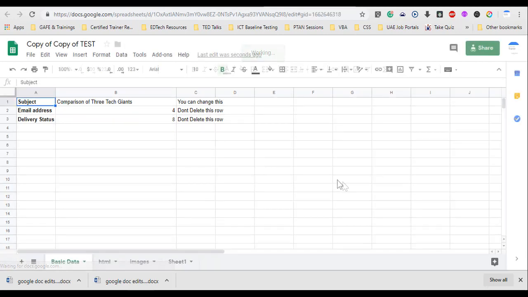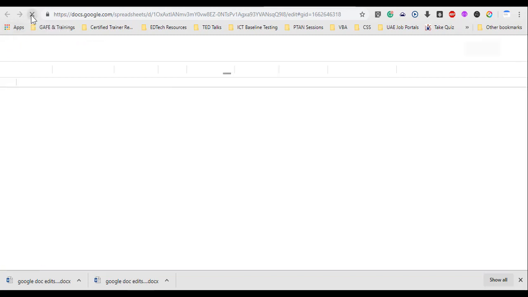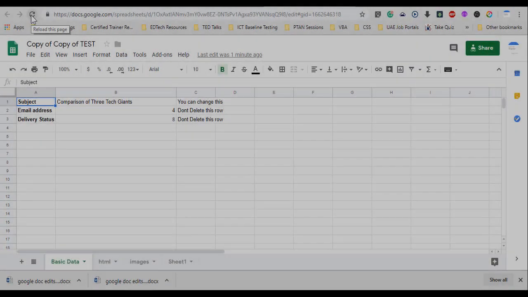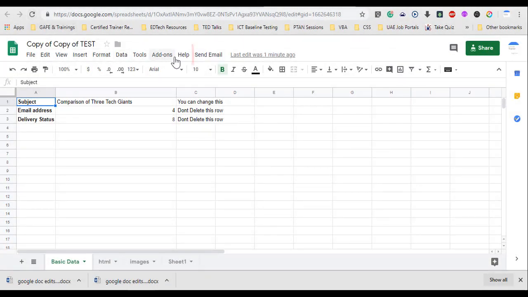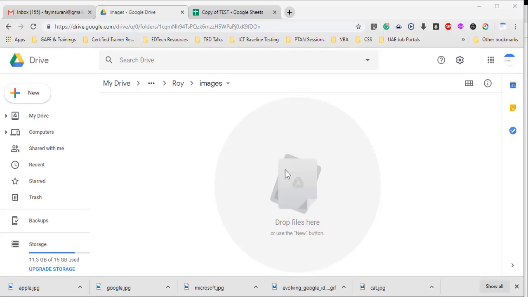Once this spreadsheet is loaded completely, just reload this tab one more time. You can now see a menu Send Email next to Help. After creating a copy of this spreadsheet, make sure that you have a folder called Images in the same folder where this copy is stored on Google Drive.